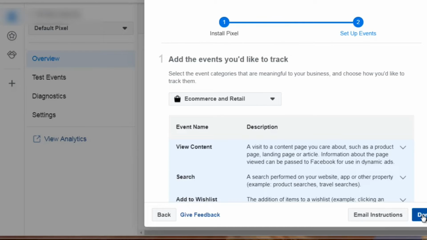Now, at this point, Facebook is going to talk about standard events. Now, we're going to stop here because that's enough information. So what I want you to do is go ahead and create your pixel, get the code, put it on your clipboard and save it in a safe location. And don't worry about standard events. We'll talk more about that in the next video.